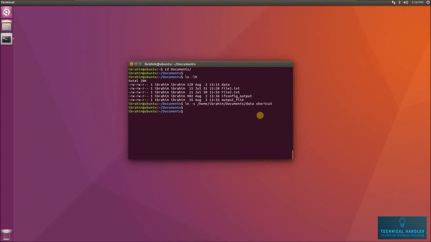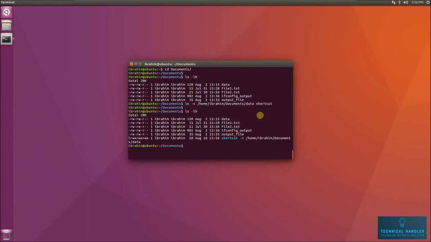If I hit enter, hit an ls -lh, you're going to see now I have a file called shortcut. The type is indeed l for link, and it is linked to /home/Ibrahim/documents/data. Now the reason I said use the absolute path and not the logical one, because if you do use the logical one and just write data, that link is not going to work outside of this directory, because it's going to be looking just for that word data.